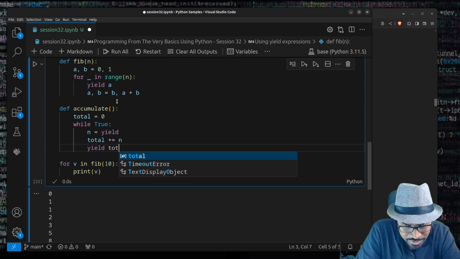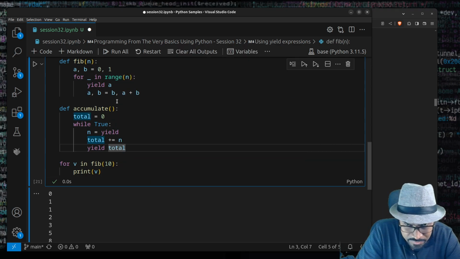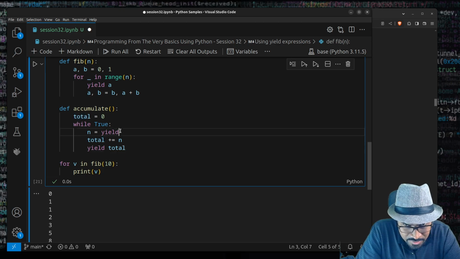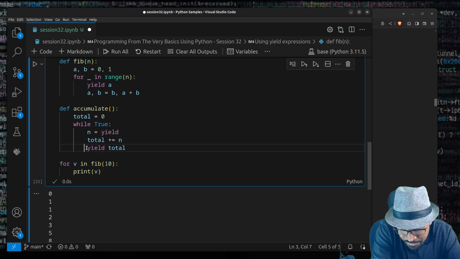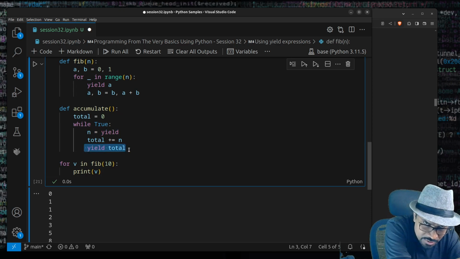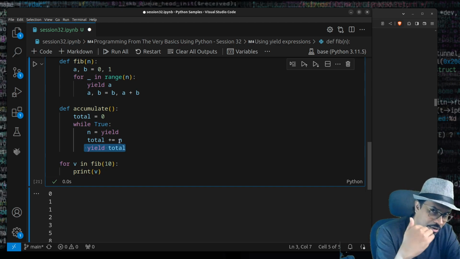Oh, yield total, sorry, yield total. The accumulated total is going to be yield. So I have a yield expression where the control goes inside, a yield statement where the control goes back to the caller. Again, for the control to go back inside, I call next, and then there's a yield expression where control goes back to the caller.